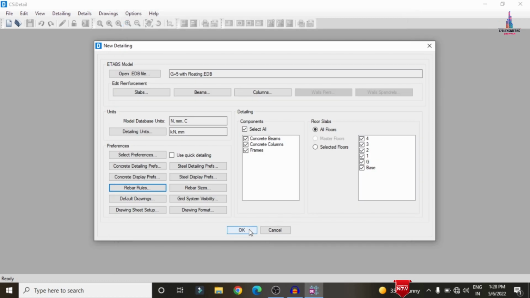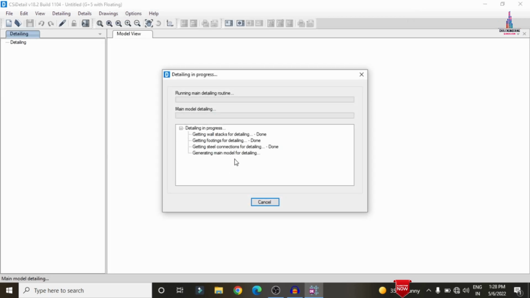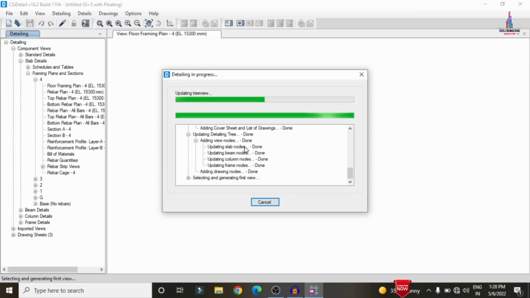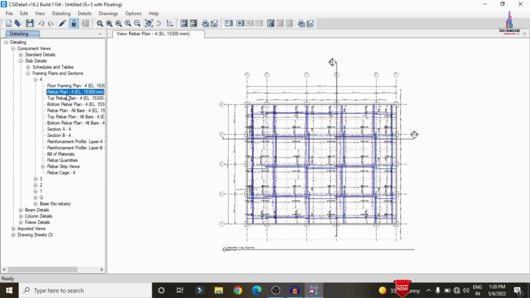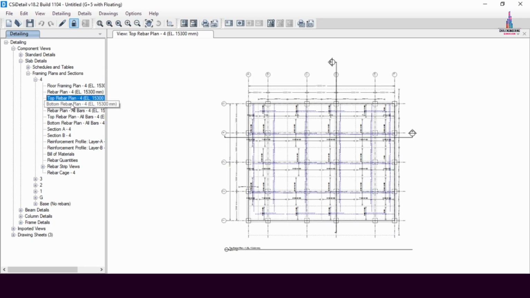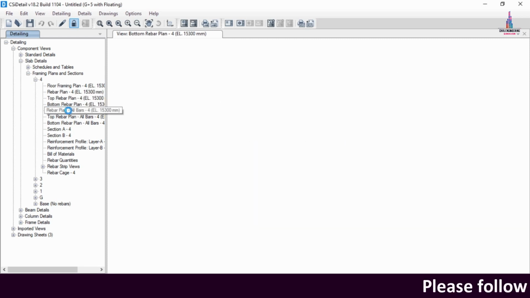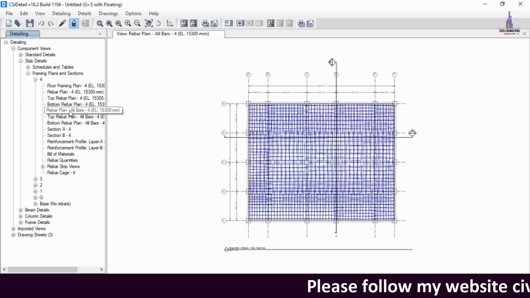Click on the OK option. Again we have to click on the OK option, so that it will start the design check for this respective building structure. Now you can see it is done with designing. This is the floor framing plan, this is the rebar plan for the particular section, this is the top rebar plan and this is the bottom rebar plan, this is the overall rebar plan.